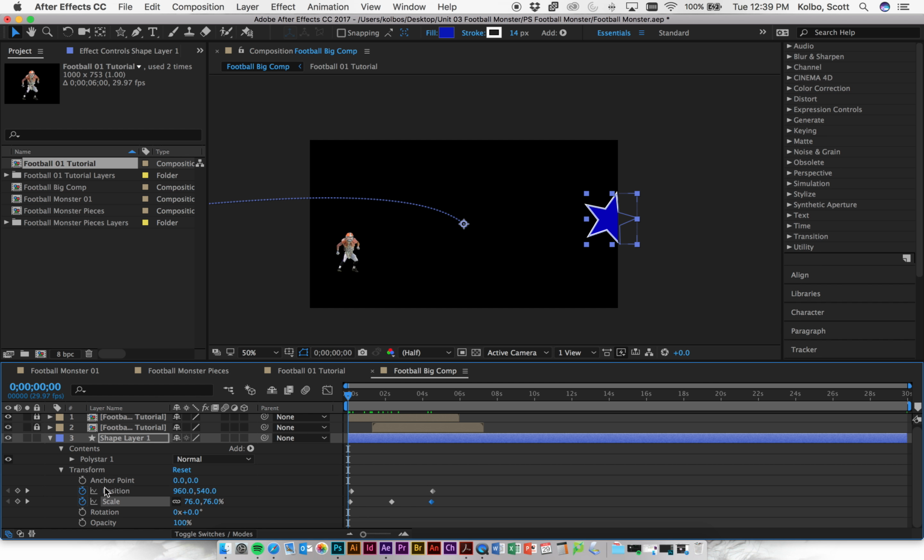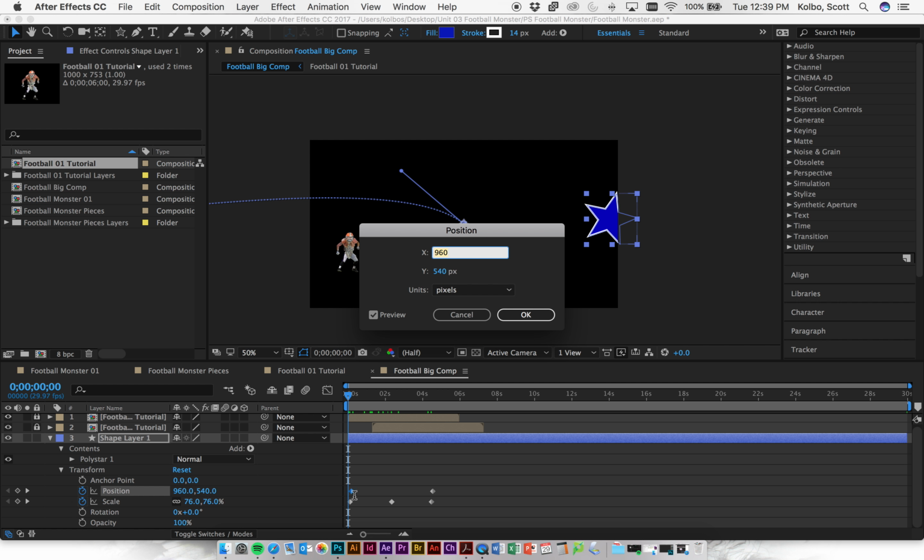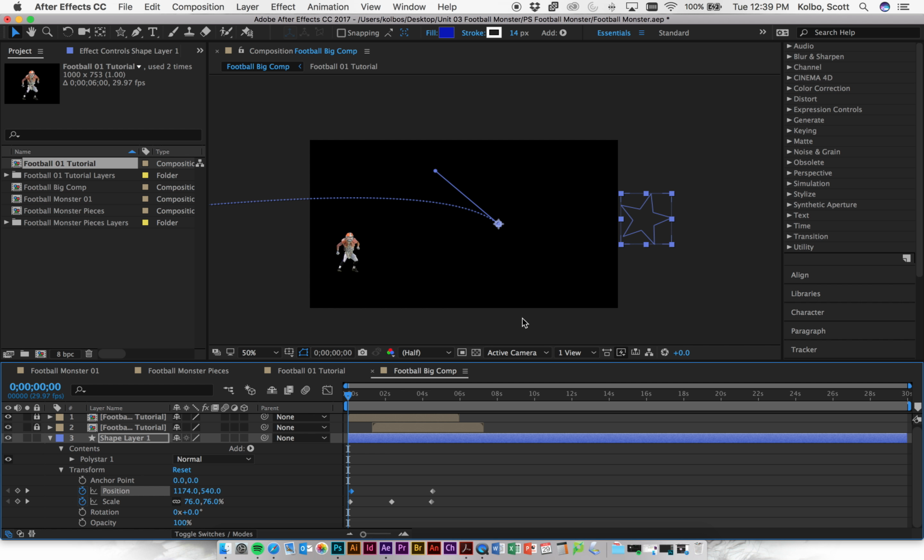And if I don't like where the beginning of it is, I can just double click the position keyframe and just change the X and Y axis so I can just scooch it off the screen. There you go. So then let's see, it starts off, gets bigger, shoots through. So there you go. So I could put 10 of these stars in there.